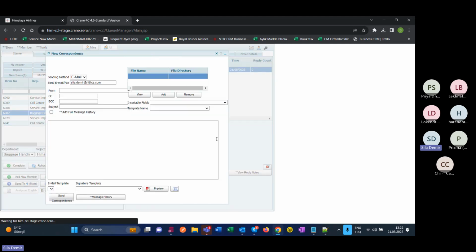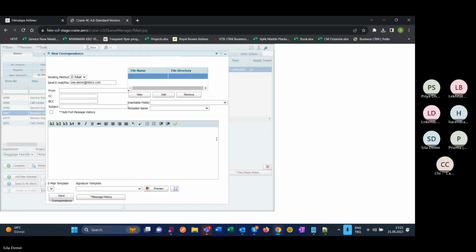When I click on the correspondence, for example, this is the customer email address, and this communication will be sent to this customer email address. For example, I can say, please send us the tickets copy. The from address must always be the customer care. Again, I can give the CC and the BCC for the email. And also we have the template name. I can use different templates in the communication with the customer.